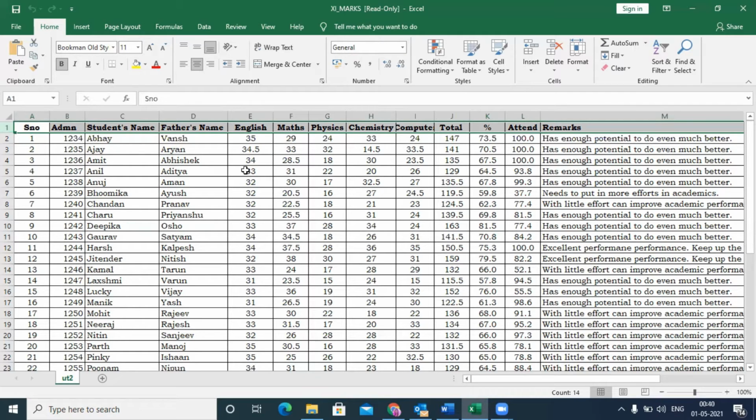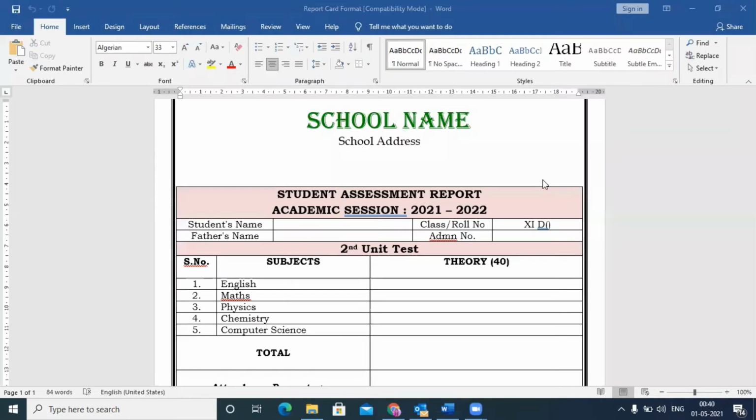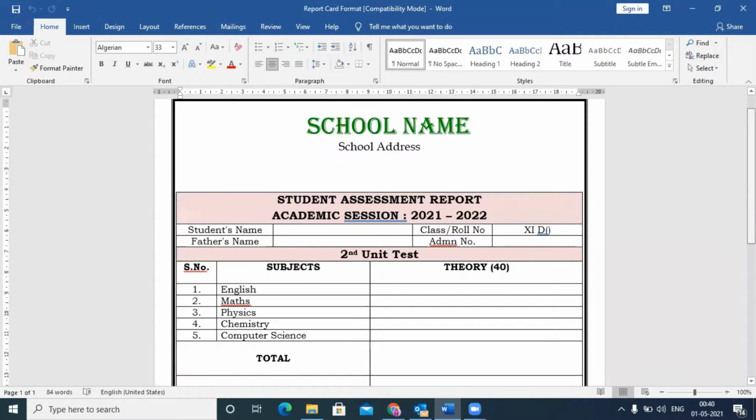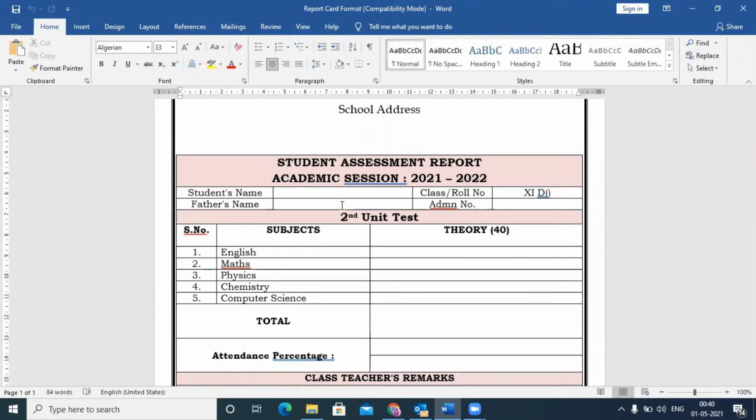And now I have to close this Excel file because I have to use it for mail merging. So let me close this file. Now this is my report card where I am going to merge my Excel data. For this, let me show you this report card first. This is a report card and we will start with the mail merging.